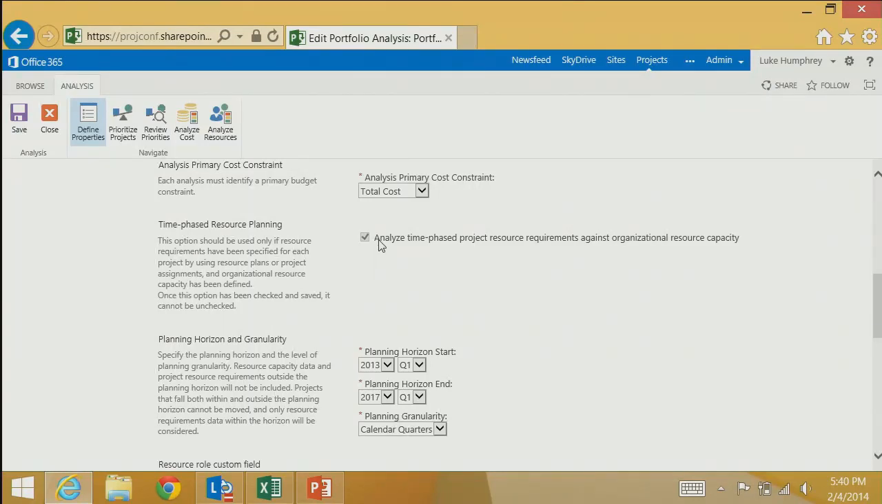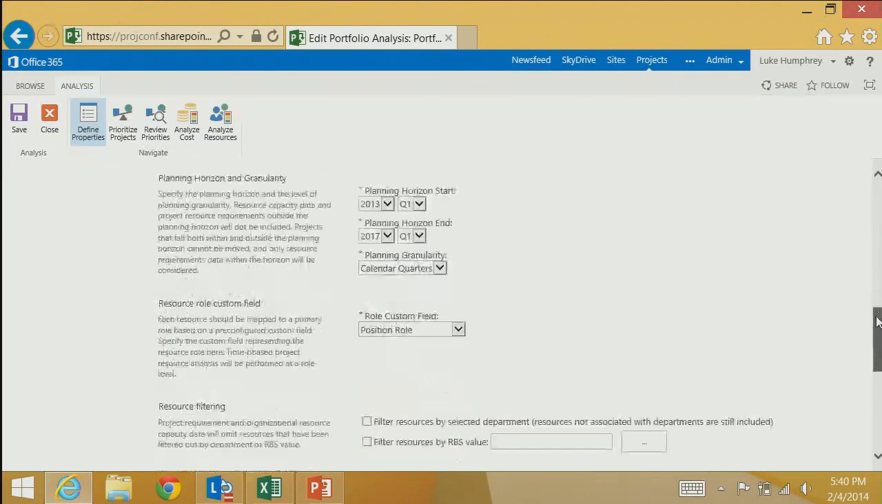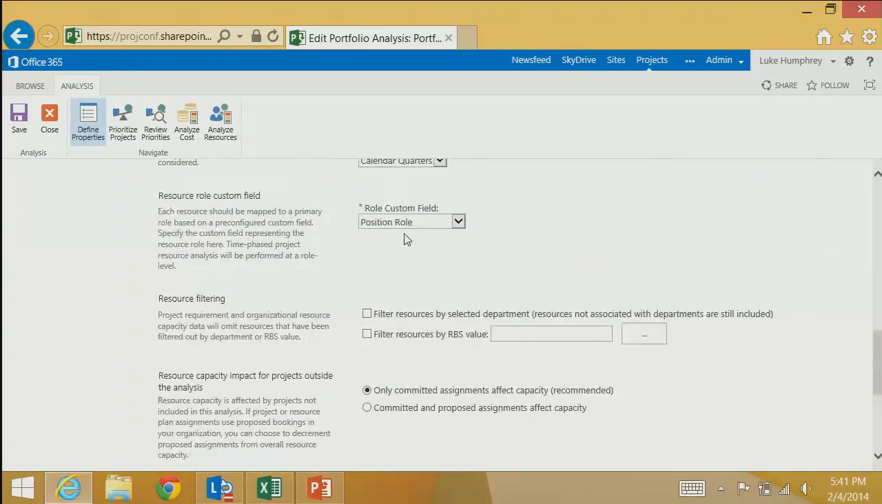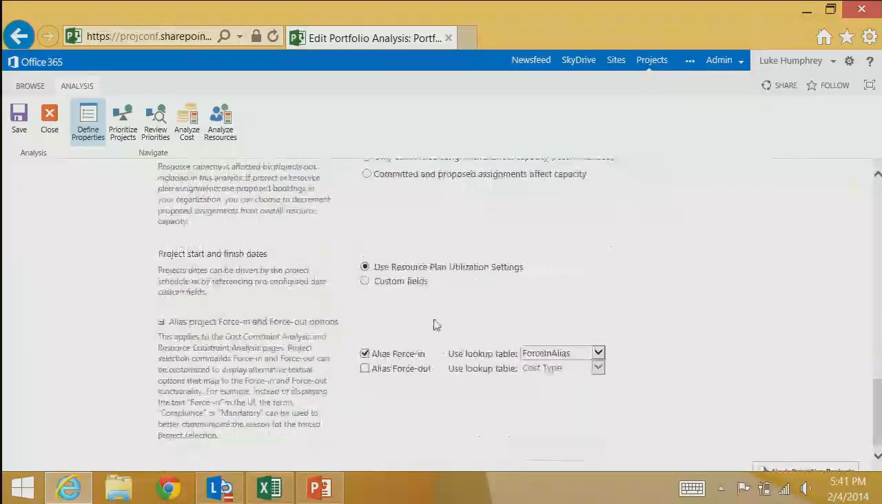If you want to do resource capacity analysis, you need to check this box here, analyze time phase project resource requirements against organizational resource capacity. Prasanna is going to show you how to do that a bit later. This sets the planning horizon for that resource analysis and the granularity. You can do quarters or months. The role custom field Prasanna talked about, you need to set that. There are some advanced filtering options we don't need to talk about right now.